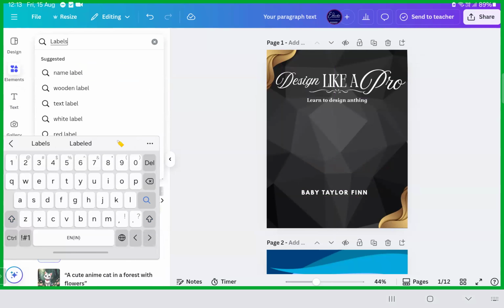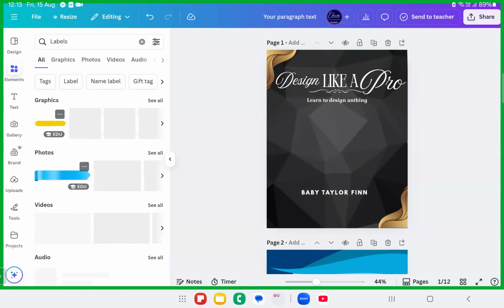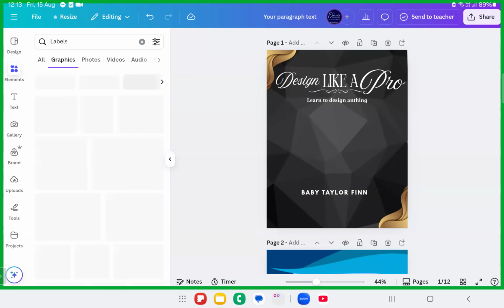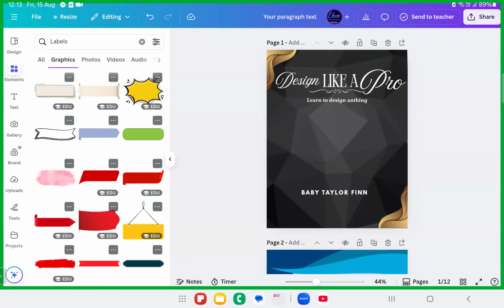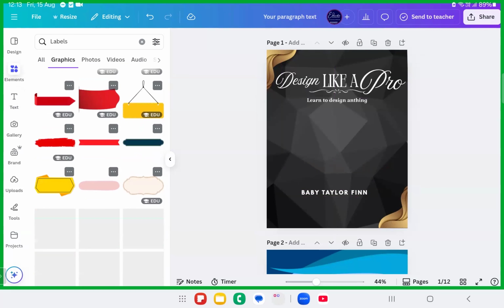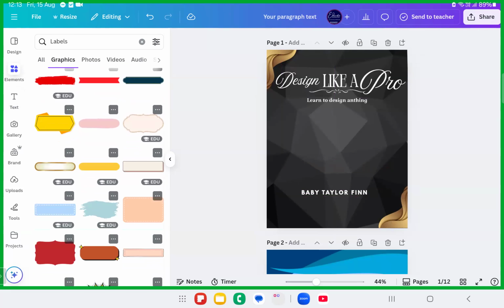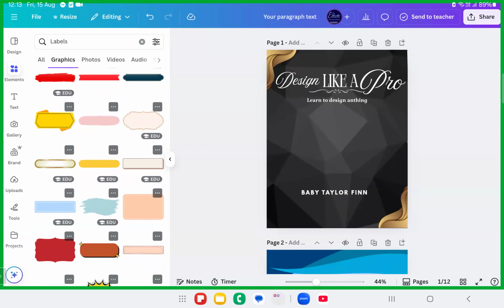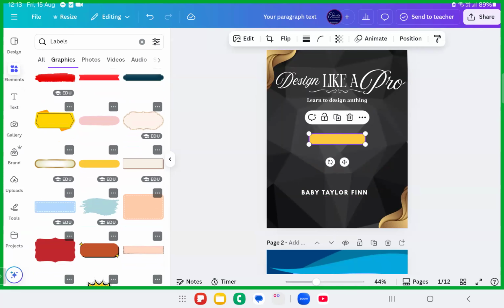So why are the labels used? To put the headings in it, or the subheadings in it. For example, I'll just go ahead with something like a beautiful label. We need a beautiful label. You can even create the labels. I'll even show you how to create the labels. Fine. Just a moment, inshallah. So I'll take this label. I'll add this label here.